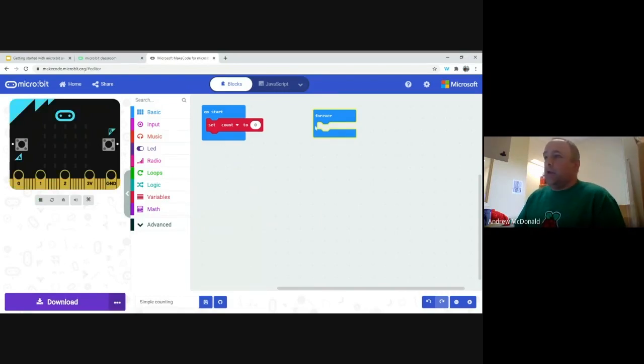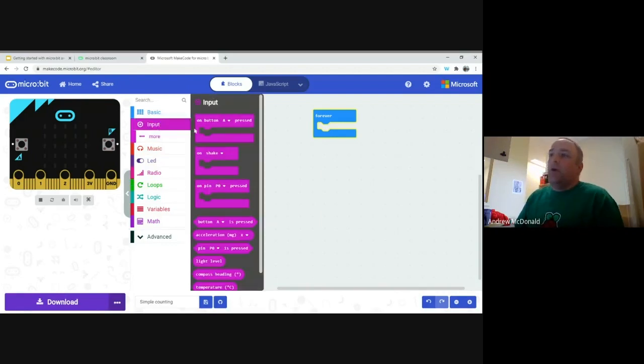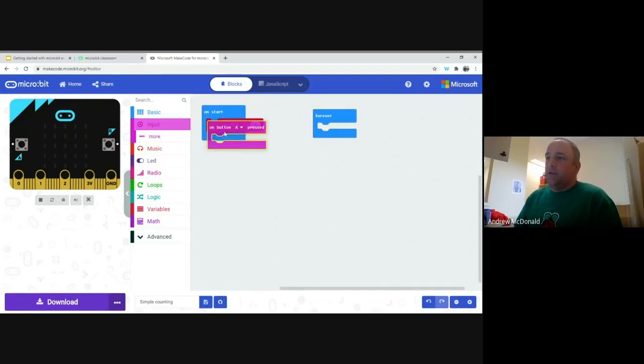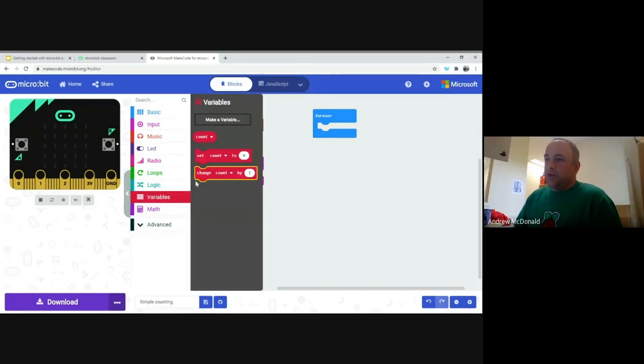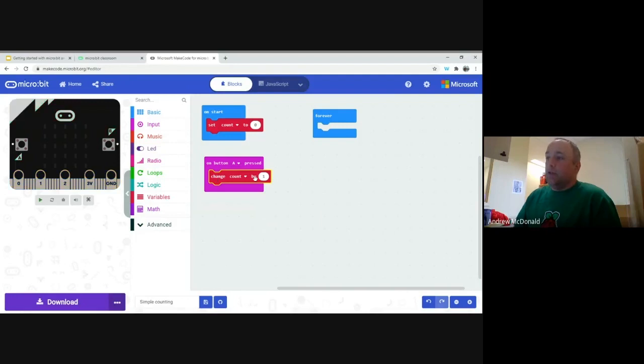And then what we're going to be doing is we're going to use our buttons to help us count. And so we need to go over, this is a source of input. So we're going to go to our input blocks, and we'll see on button A pressed the ability to perform an action. And so again, we just drag that out, and we can start adding this in here. So we're going to go back to our variables, and we're going to change count. And we can leave this as change count by 1.